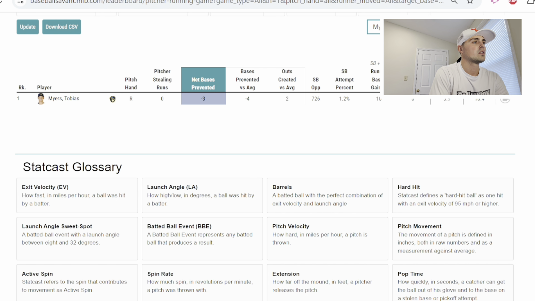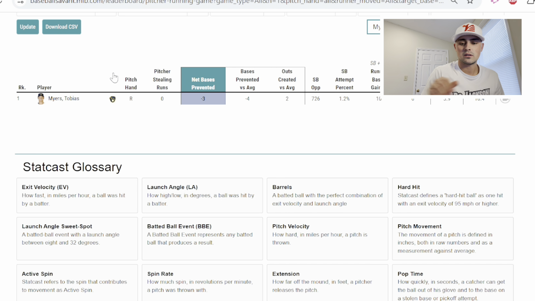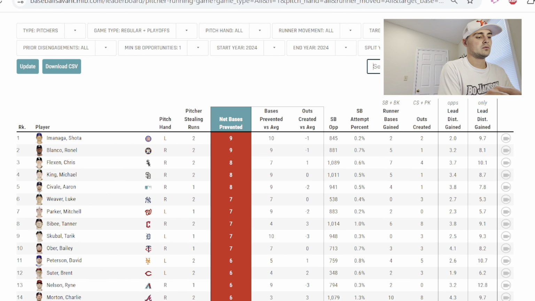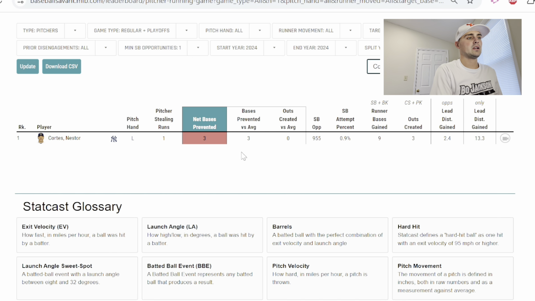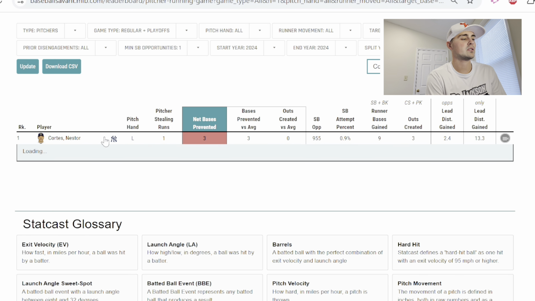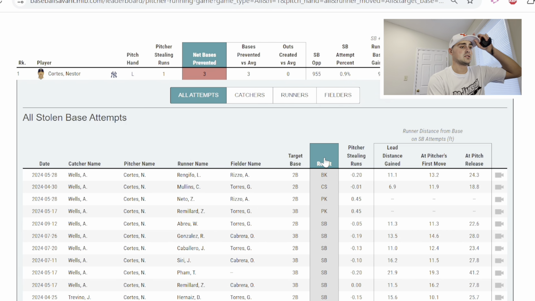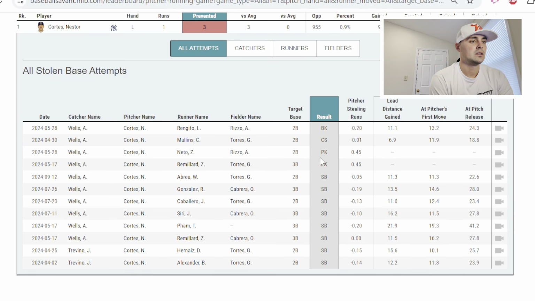So, next guy in the rotation, we've got Cortez. Nestor Cortez, left-handed pitcher. So this changes things a little bit because we know that PCA is fine showing movement against lefties. Now, I would not do that against Nestor because he has that nasty step-off move that he can do. But let's look at some delivery times.